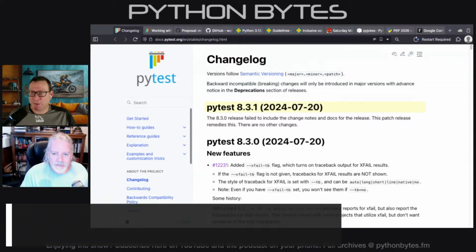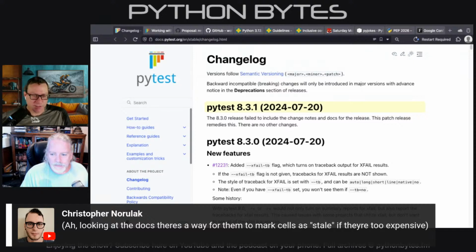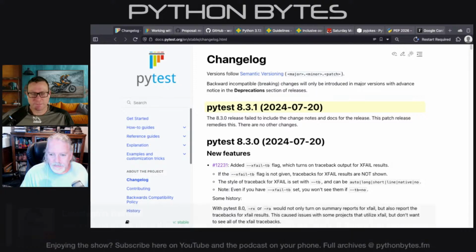First of all, a bit of real-time follow-up. Chris answering his own questions. Looking at the docs there, it's a way to mark cells as stale if they're too expensive. Oh, cool. Nice. Yeah.